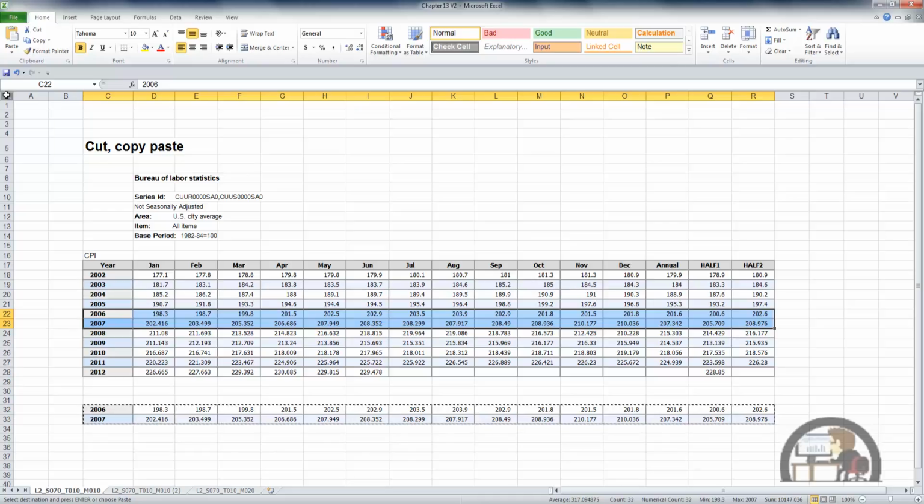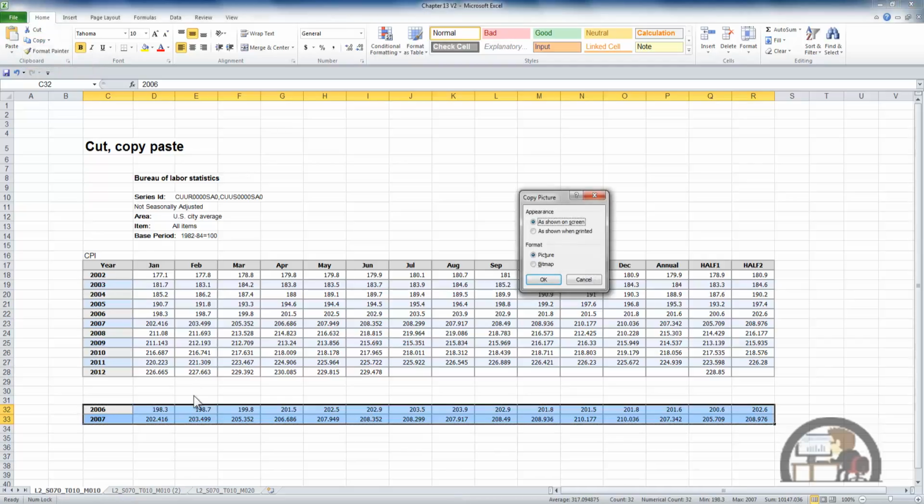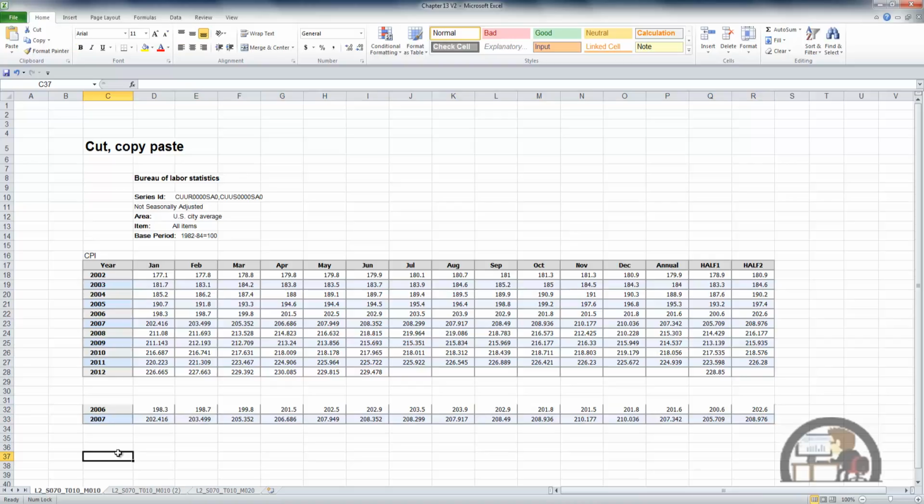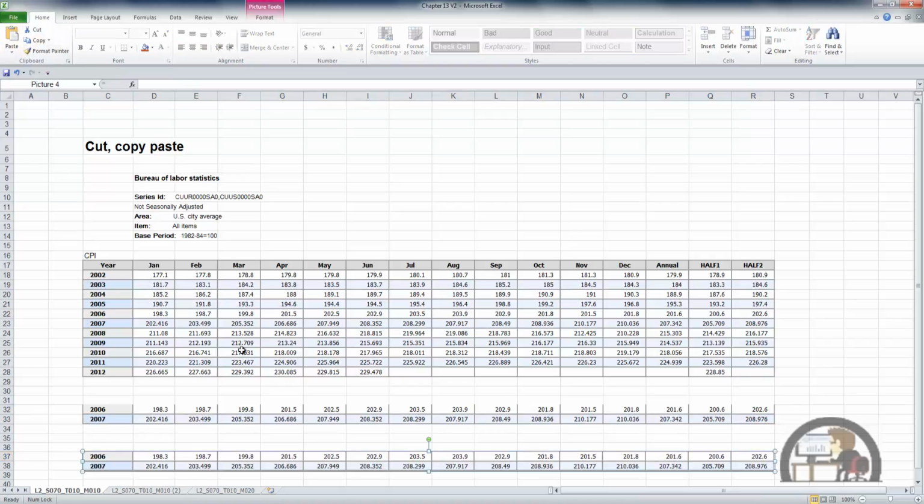There is one more bit of functionality in the clipboard group, and that is to make a picture of your data. I'm going to left-click my copied data and left-click the drop-down, left-click copy as picture, and accept the defaults: show on screen, a picture rather than a bitmap. Left-click the location of where I want this picture to reside, and left-click paste. It looks a bit different than the 2006, 2007 above, because that was copied and is just a copy of the data. This is actually a picture.